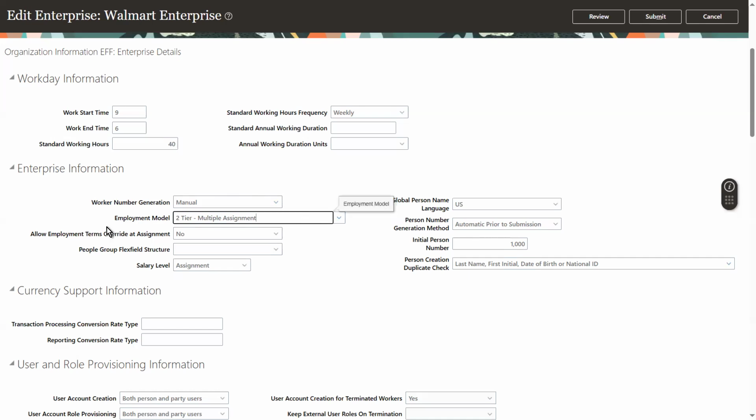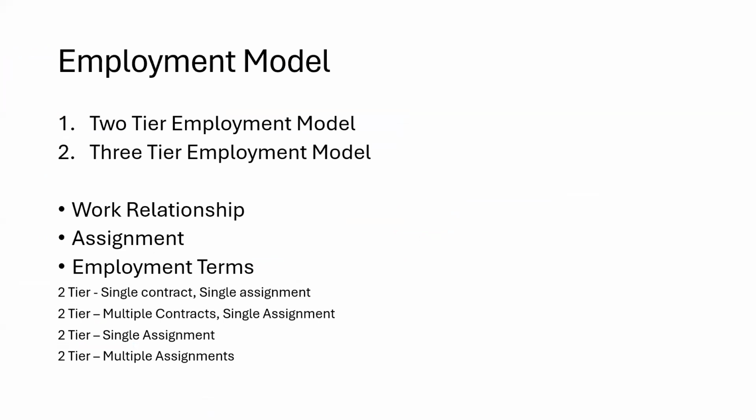Next comes the employment model. So this is also one of the important concepts. When you are in the pre-initiation phase, you have to get clarity from the clients to understand the structure of their organization. Based on that, you have to identify what employment model would suit them well. For the employment model, we have two options. Let's go back to the PPT. So for the employment model, we have a two-tier model and a three-tier model.